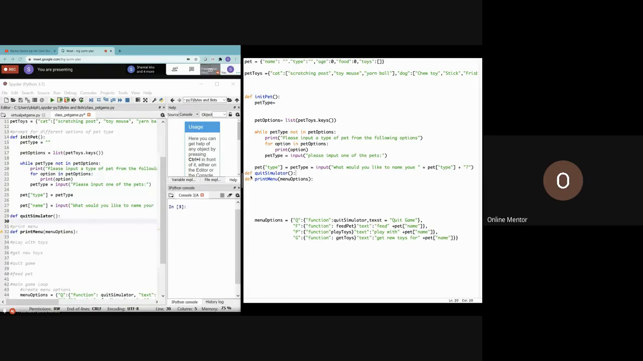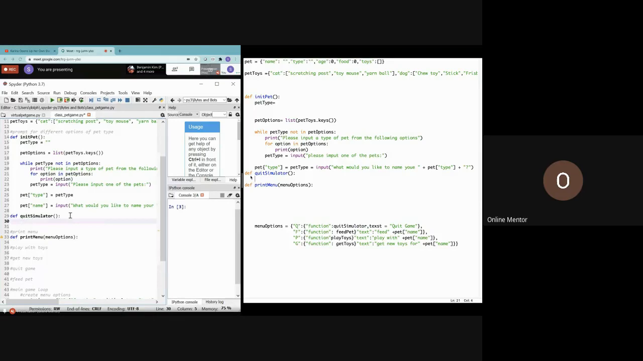And Benjamin, could you just scroll your screen a little to the left? Okay. And right above print menu options, make a new function and just say def quit_simulator. Okay. So once we're there, just press enter after the quit simulator, and we want to send them a message just letting them know that the game is over if they press quit. So we can just print out, it's a virtual pet game, thanks for playing.